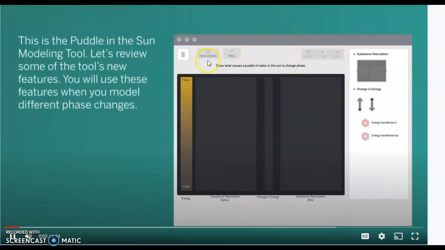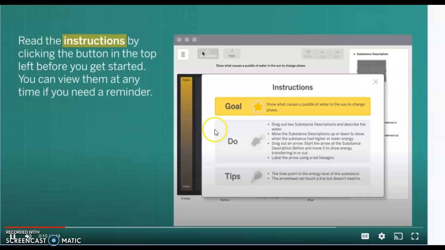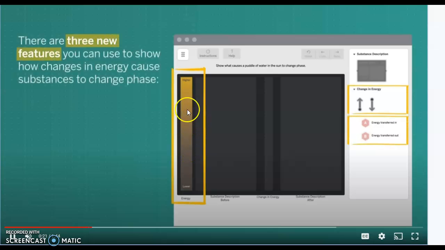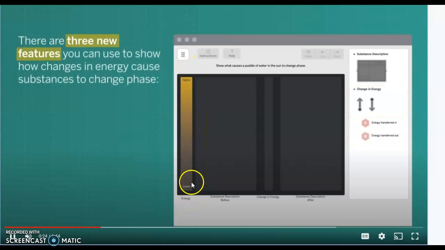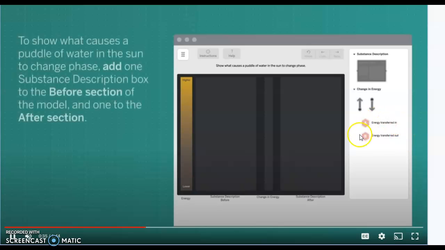So this one is specifically for a puddle of water in the sun changing its phase in the modeling tool here. So we're going to look at some of those other features. Before you get started, there are instructions on the top. You can click that button and access it at any time that you're using this part. So then let's see those 3 new changes. We've got one feature here where the energy is showing you either low or high or in the middle. So that's the energy bar. We also have the changes in energy, which shows an increase or a decrease, and the energy transfer labels.